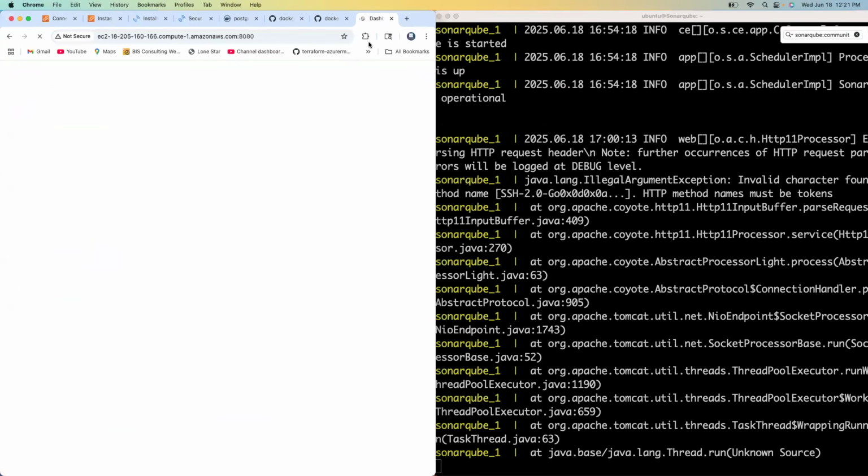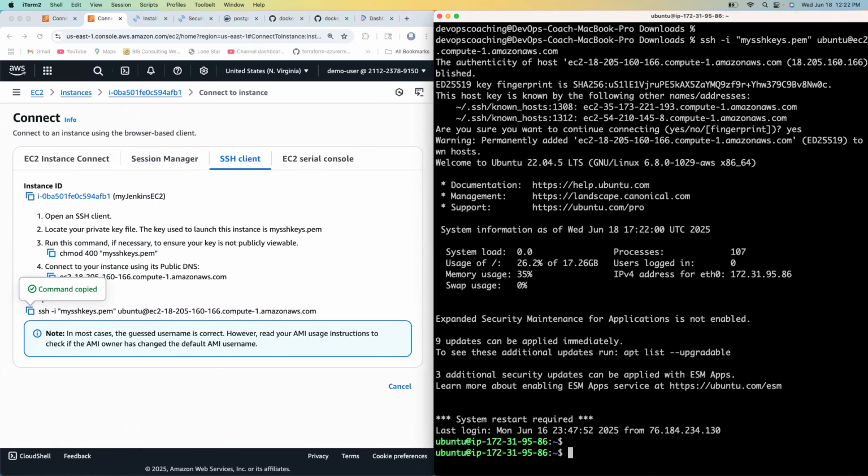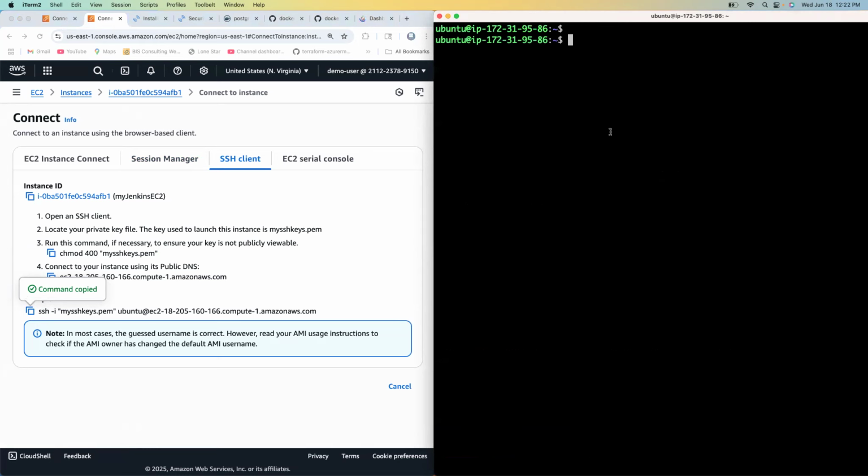Okay. So as you can see here, Jenkins is really acting up. Remember I talked about how to fix the Jenkins slowness issue whenever you use an EC2 instance running in the AWS cloud. So let me show you how we can actually resolve that issue. Let me quickly connect to Jenkins through iTerm here. Okay, so basically, what is the reason?